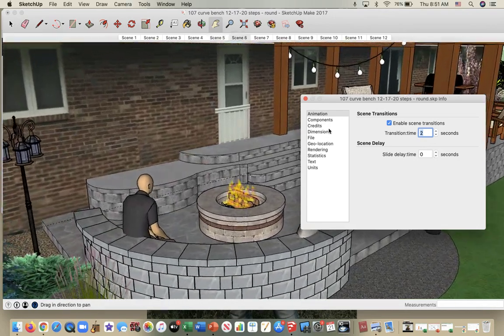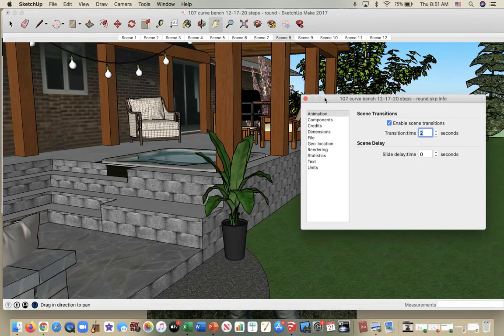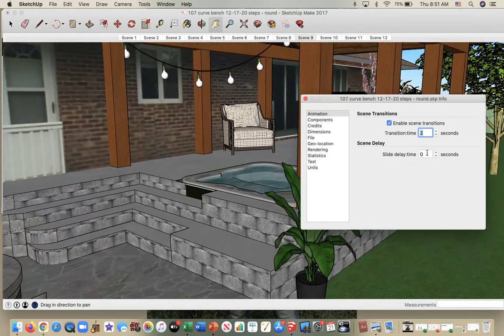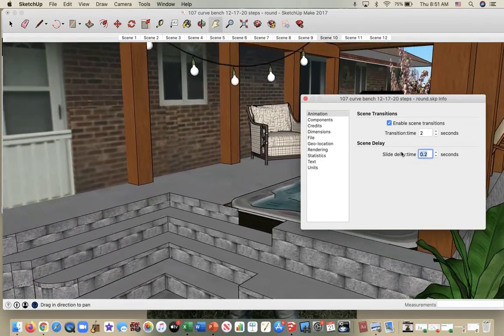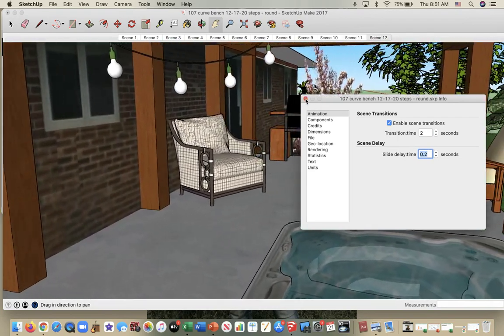The delay time, I'm going to try it to 0 and just show you what that looks like. Instead of pausing between each one, it just keeps going. I might stick that to like 0.2 or something like that. You can set it to what you want. I wouldn't pause longer than a second though.